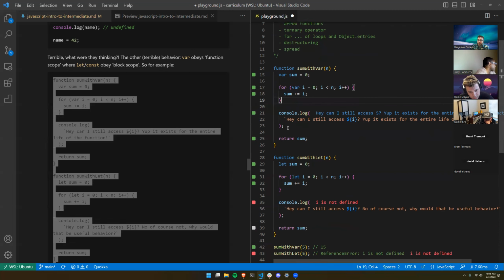But here's the thing, once this for loop is done, I'm actually able to still access i. And that, in my opinion, is weird because you would hope that i as a variable only exists within the scope of this block right here. Block just meaning anything between two brackets, whether it's an if statement or a loop or a function. A block is a block.